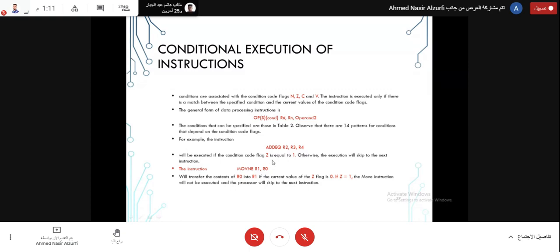condition code flag Z is 0, it will skip this instruction, it will not execute it, and it will skip to the next instruction.